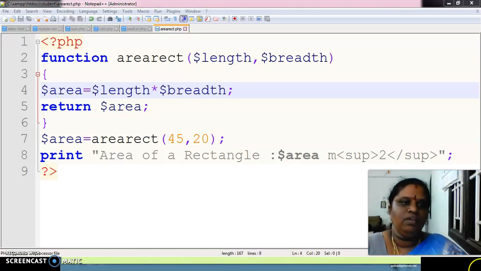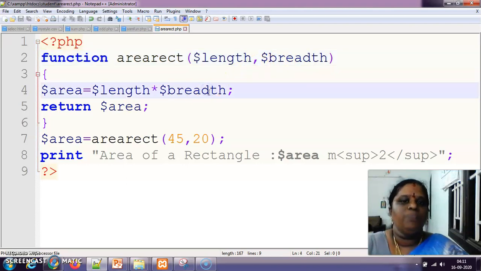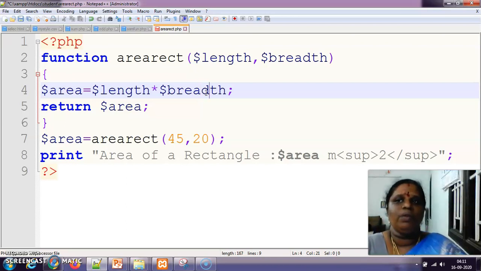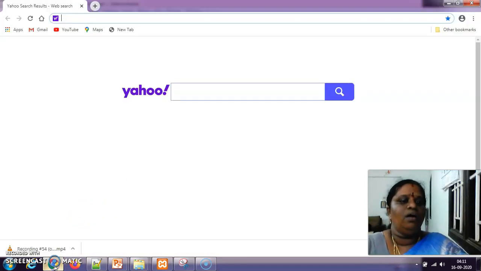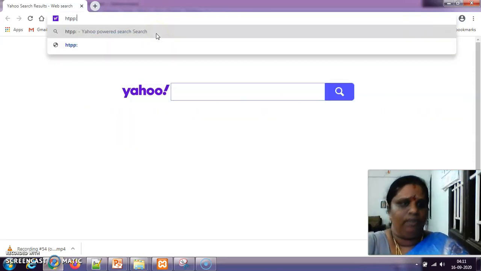Welcome back, children. We were seeing the area of a rectangle calculation, right? A small mistake we made. Here the parameter we are having is breadth, and here the spelling BRE is given instead of BREA. Because of the spelling mistake, in that video the program did not run. Now it will run. We'll see now.